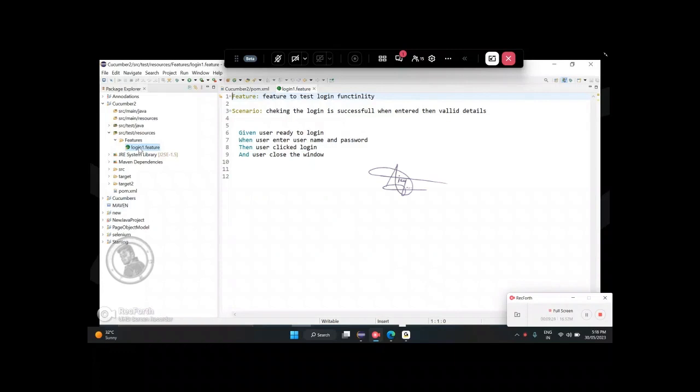Yes, sir. Test scenario means what to test. In this also, for what we are going to test in a particular given task, we are going to write some message. I am going to write here: Scenario, clicking the login is successful when entering the valid details. I am going to give some message on that. Okay.